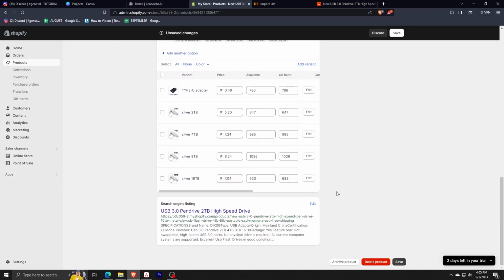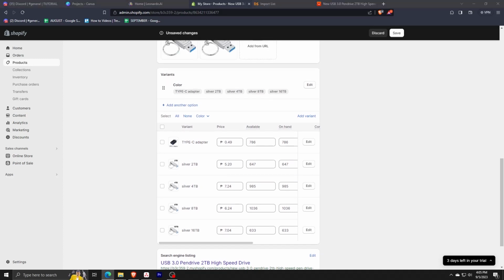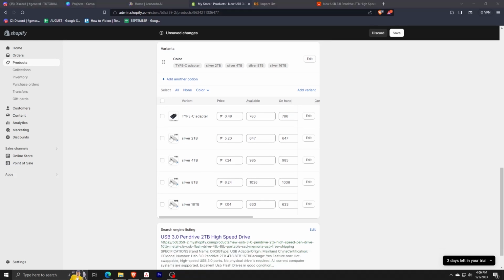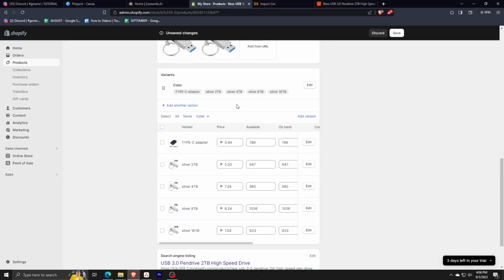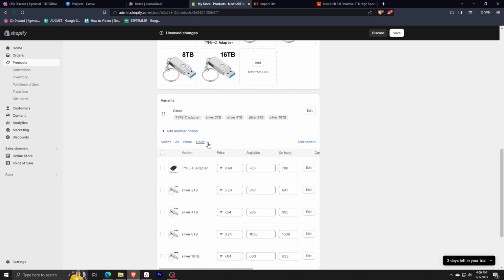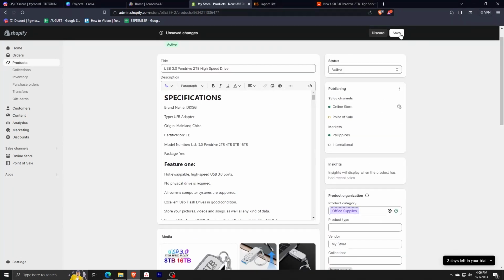You can also see here the number of available items and the number of items which are on hand. Scrolling to the bottom will let you see how it will look on the search engine. Now we can also add a variant if you want to add a variant of the product. But once we are done, then we just click on save.